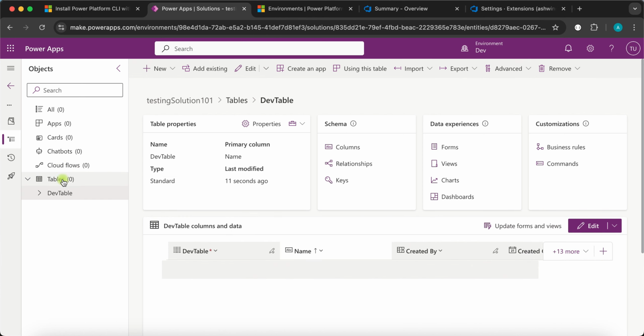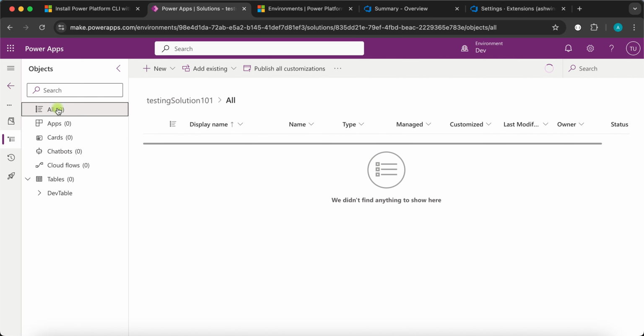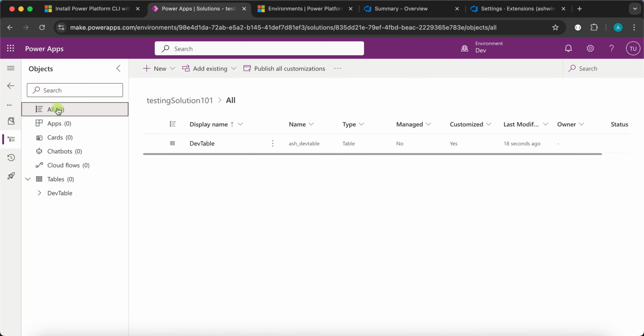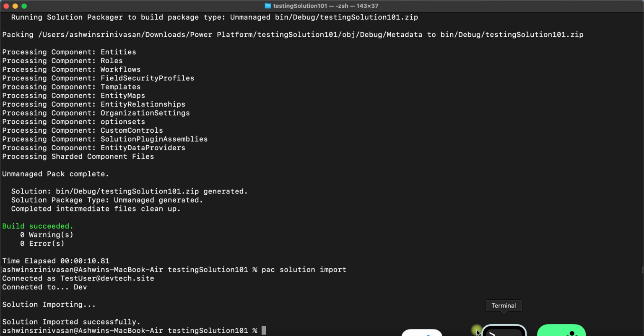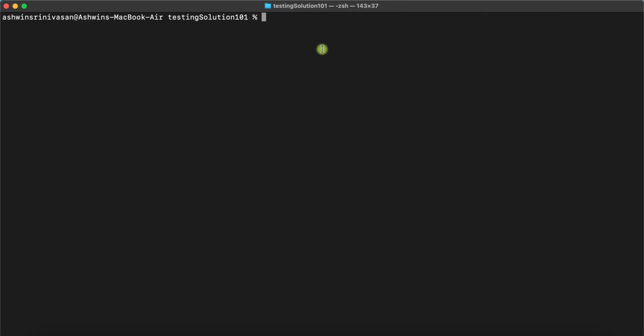All right, so we have a new table which is known as dev table. Let's say you have created all the components, your flows, your apps and everything, and now you want to sync it with your local system. The way to do that is simply head back to your terminal again. Since I'm already within that solution, let me clear the screen again, and all I have to do is say pac solution sync.